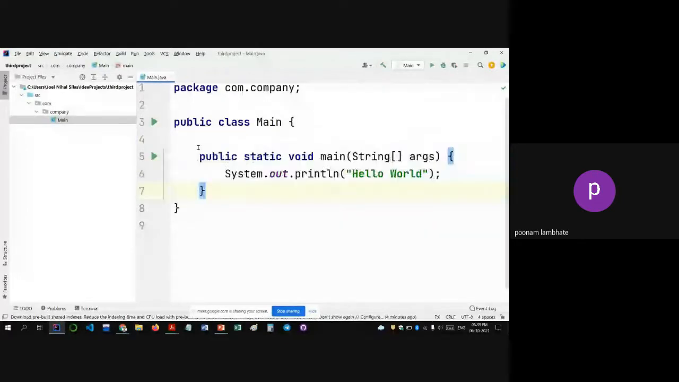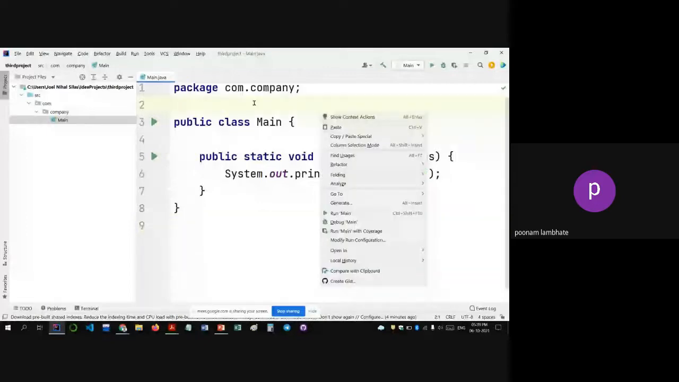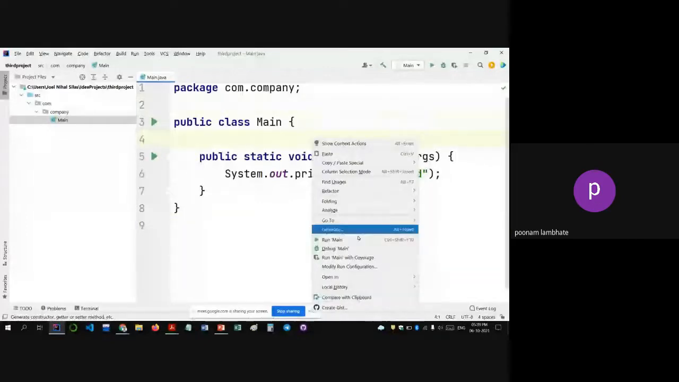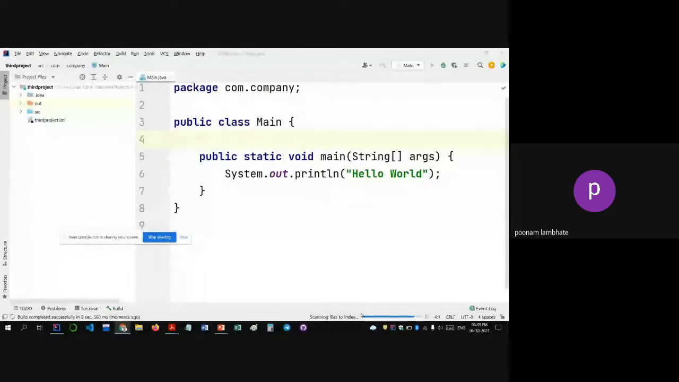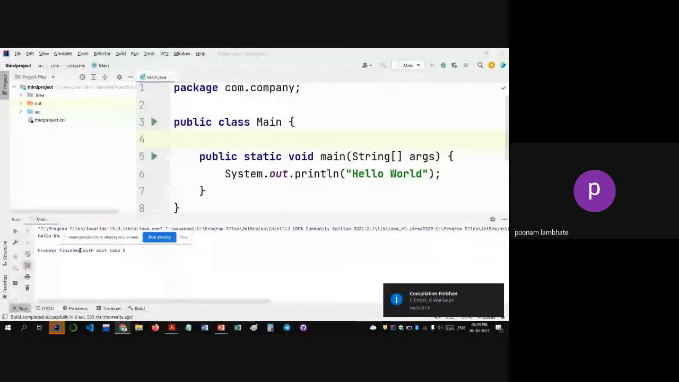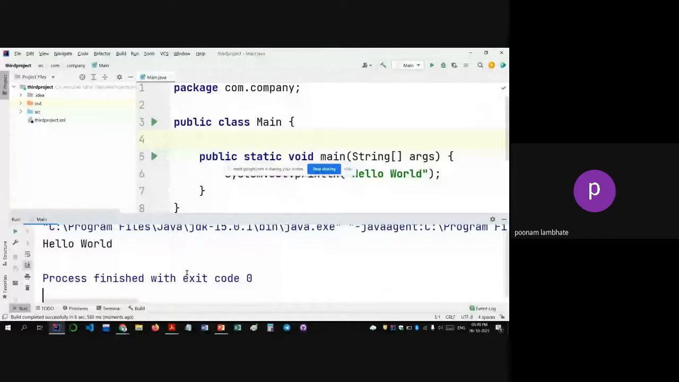Suppose you want to run this main.java file. There are some different ways. One way is to right click on this workspace and click on run main. Then you can see this blue color line, which means it is building the project. It is doing some linking, loading, all those things. Finally, when it finishes, the terminal will open and you'll get to see the output over here. You can see hello world, that is the output of this program.